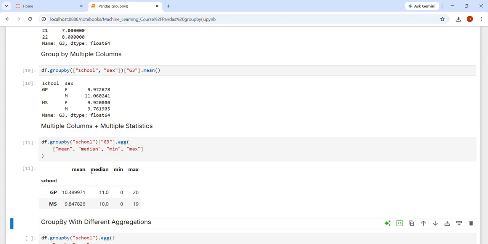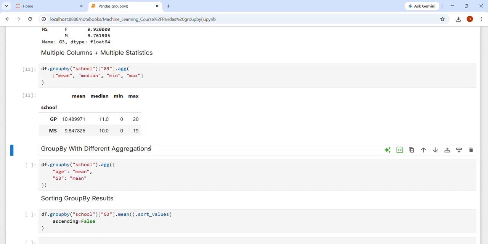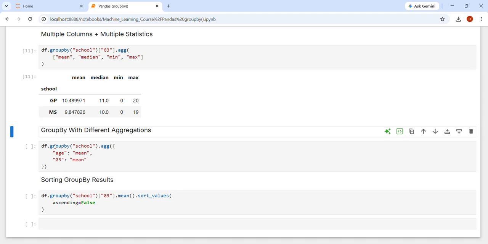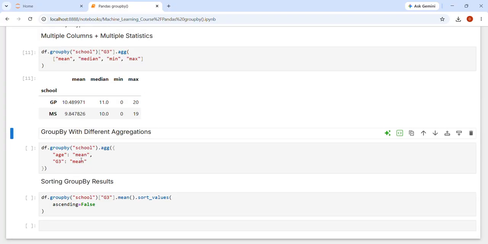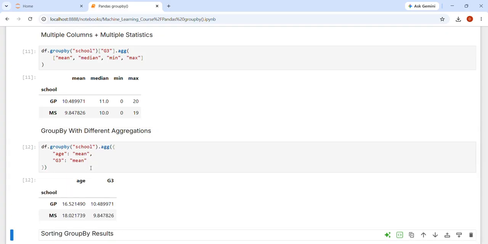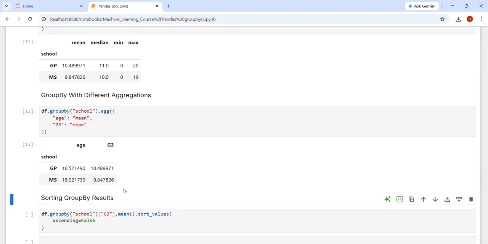And the next one is group by with different aggregations. Here again, df dot group by school dot aggregation, like above: age mean, grade 3 which means final grade, mean. Now let us run this. Shift enter. We got the output. This is powerful because different columns can have different calculations.